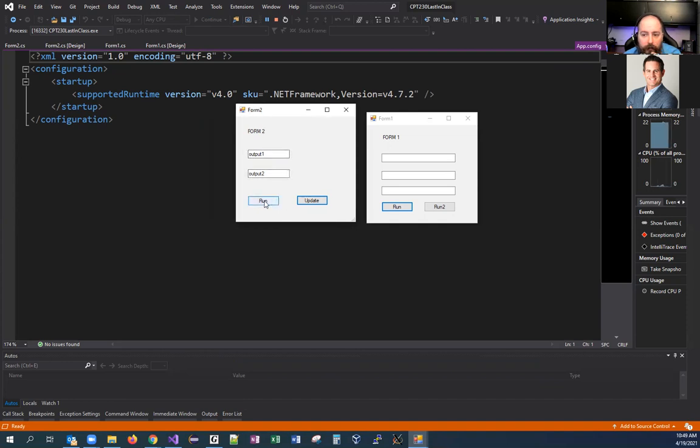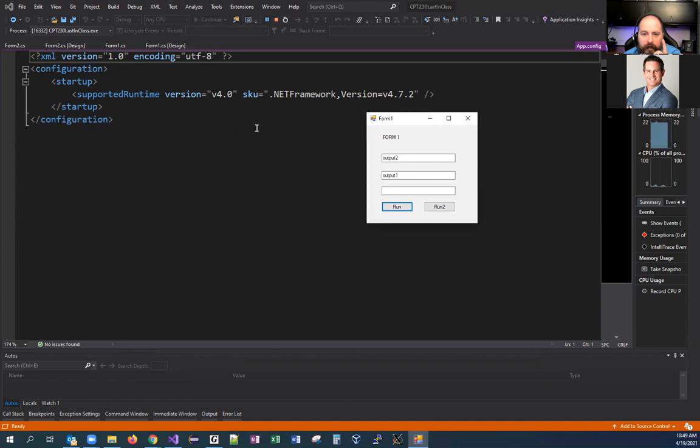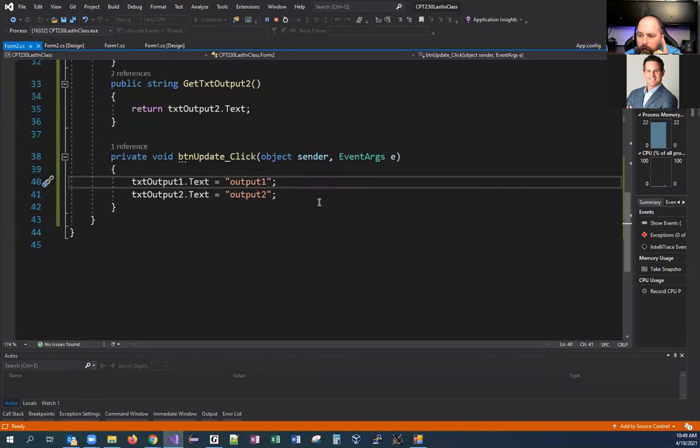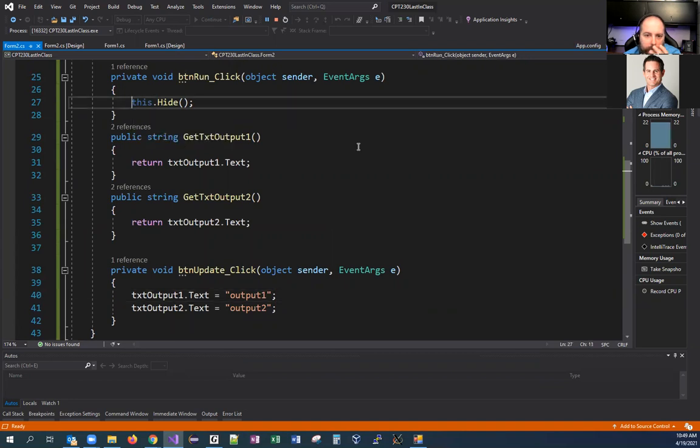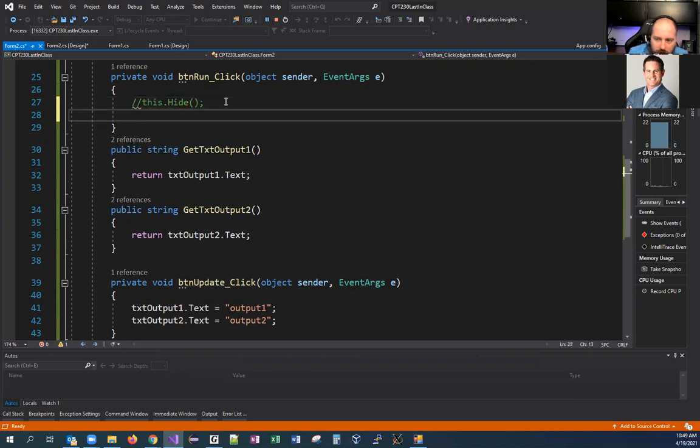But if I hit run, that calls our this.Hide, which basically sends it back to the other form. Now we could also do a this.Close, and that works as well. Oops, it's still running.